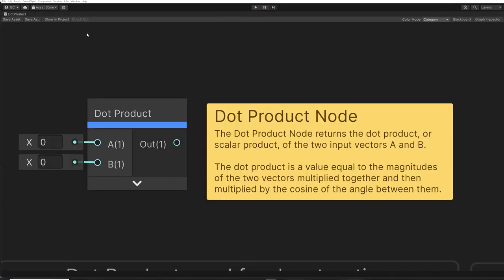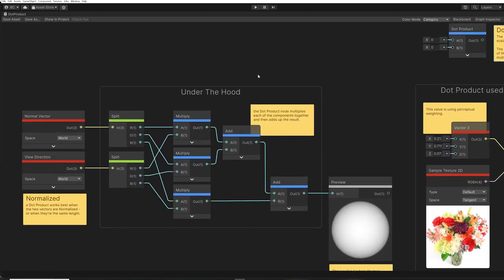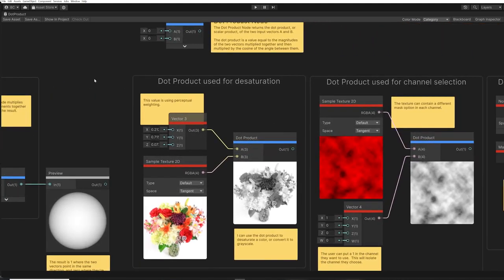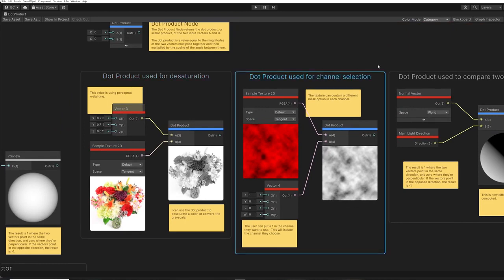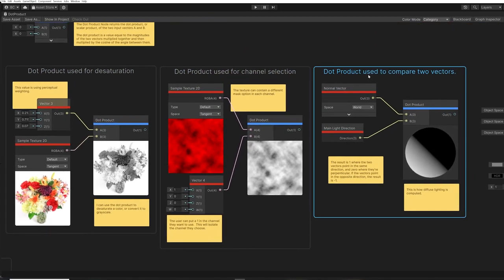Each file contains the node itself with a short description of what the node does. Many files also contain a breakdown of what the node is doing inside, in a section called Under the Hood. And some files also contain examples of how the node can be used. The files also contain helpful sticky notes with explanations and tips.